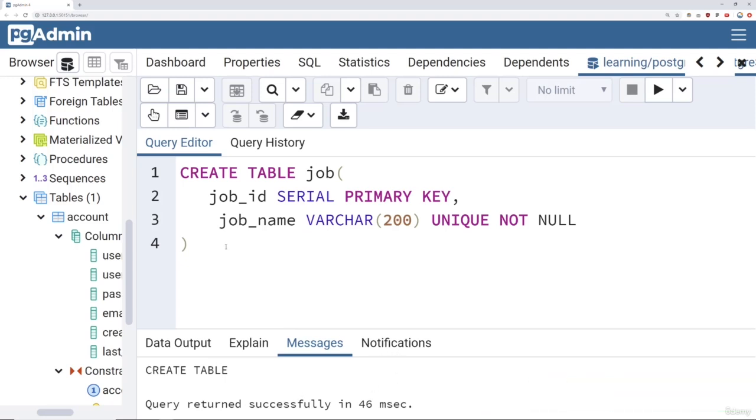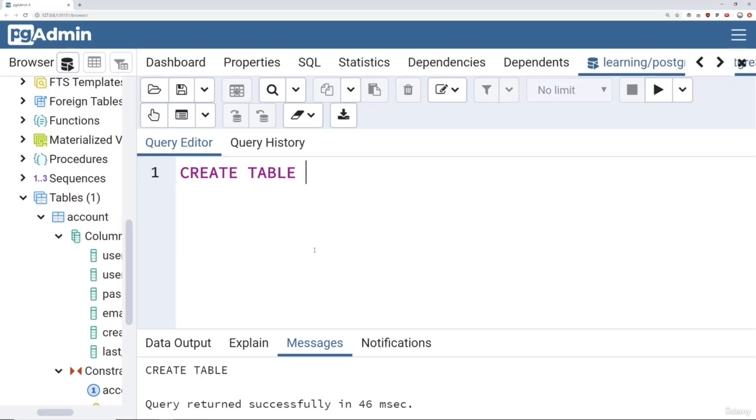And now what I want to do is create a table that references both the account and the job. Basically, it's going to be an intermediary table that connects someone's account to their specific job and when they were hired for that job. So this is going to be the table that shows us how to actually reference a foreign key. We're going to say create table. This is going to be the account job table, and it's going to have a user ID column.